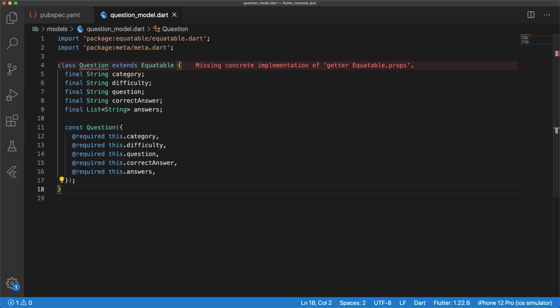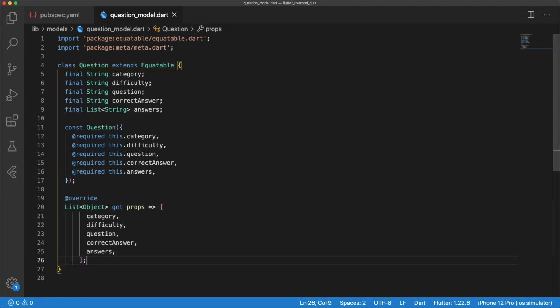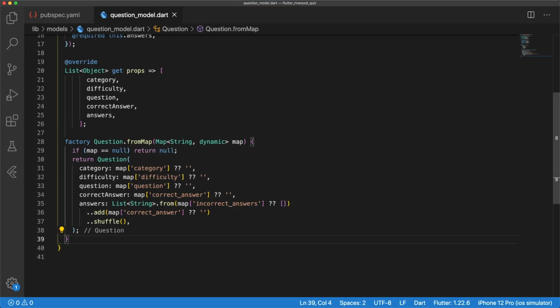Let's generate our constructor and make all of these parameters as required. Add our equatable props so we're able to compare question objects with one another. And lastly, we'll add a factory constructor called fromMap that takes in map string dynamic. If map is null, then return null. But if it's not null, then we can return a question.